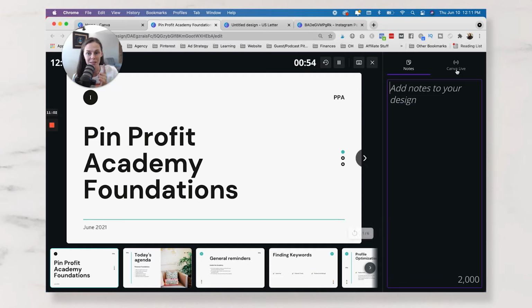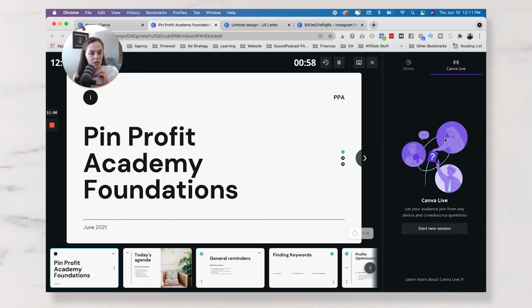Now, bonus tip 11 is Canva Live. This is something I just completely stumbled upon. So if you click learn more about Canva Live, basically, it's where your audience can join from anywhere, any device, and they have a chat room that they can interact with you inside of, and the chat just shows up right over here on this side, and you can present your presentation live to them.